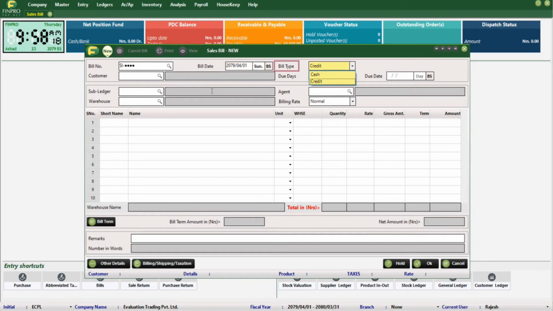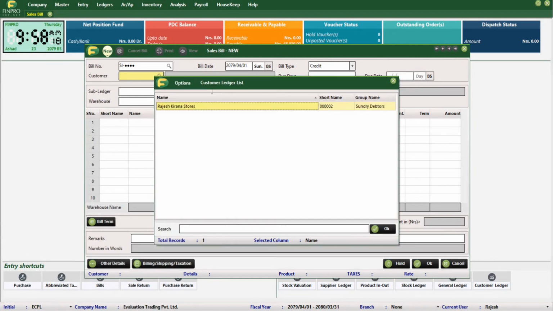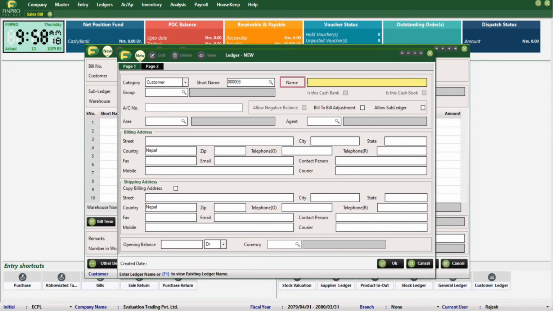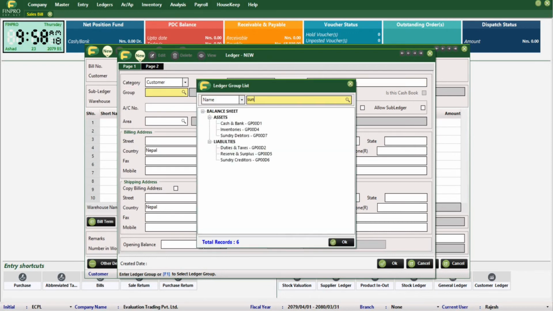Bill type. Select the cash or credit option. If it's credit, select credit. Customer. Press F1 if your customer is already open. Else press Ctrl A to create a new customer. Now, enter the name of the customer. Group. Select the Sunday debtors option for the group and press the OK button.